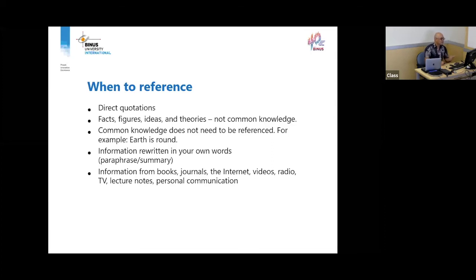Now, also, when do you reference? Information rewritten in your own words. So, when you paraphrase or summarize people's work, it's still not your idea. So you have to cite your source.